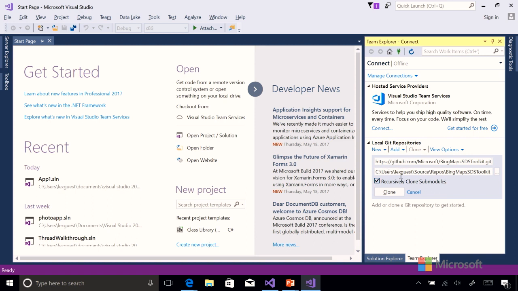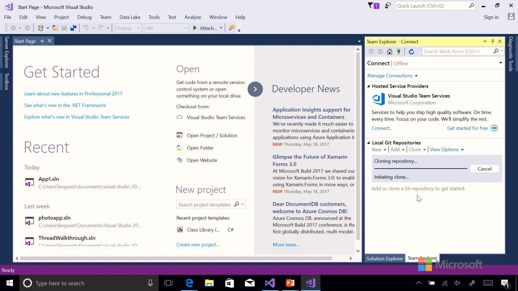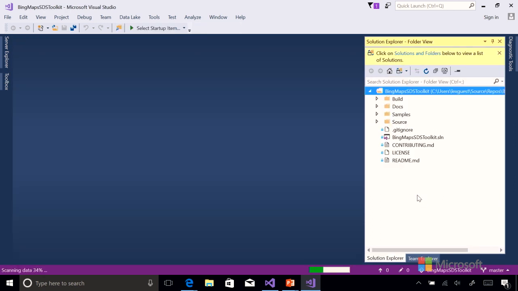And you can see where it's going to go on your local system if you need. You can check or uncheck recursively clone submodules. In other words, if it's an extensive project with lots of submodules, you can include those or not, depending on what you want to do. When you're ready to go, you just hit clone, and it will go ahead and clone the repo on your system. Now, this could take a while, depending on the size of the repo. This one's not very big, so.